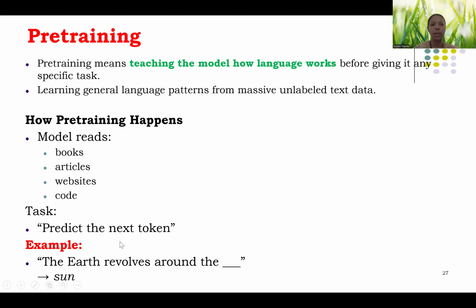The task is to predict the next token. For example, if I give "the earth revolves around the", it predicts the next token based on the pre-training that has already happened. It has a huge volume of data, right? From the available data from books, articles, and websites, it can give the next word which is most suitable for this particular input.